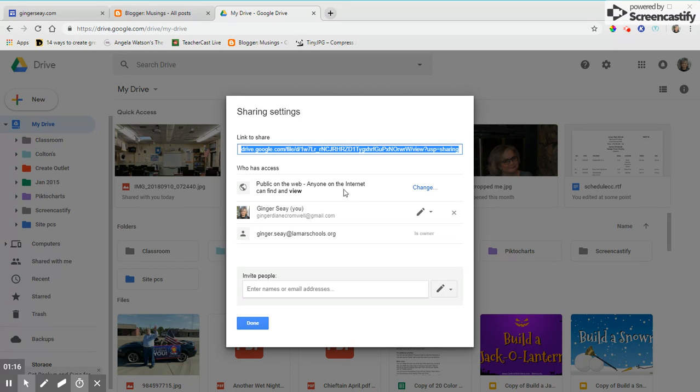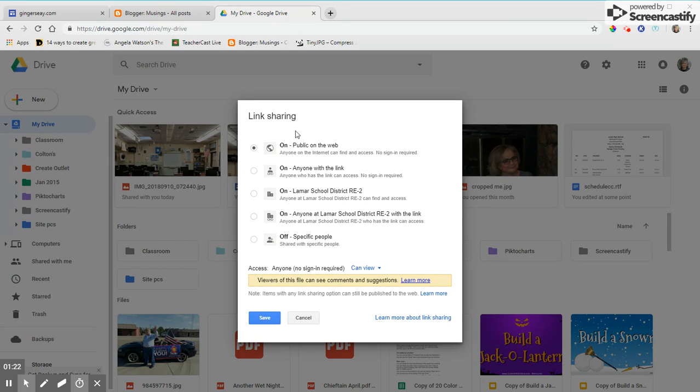Right now, this document is public on the web. Anybody on the internet can find and view this picture, which is what I want it to be. If I wanted to change that or to get to all the settings, here they are. Here's all 5. The highest level, the widest open thing you can do is to share it with anybody on the internet.